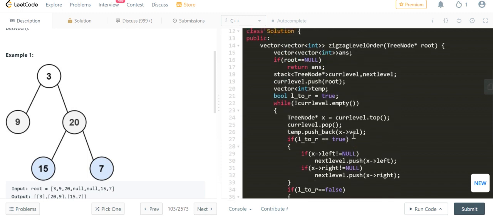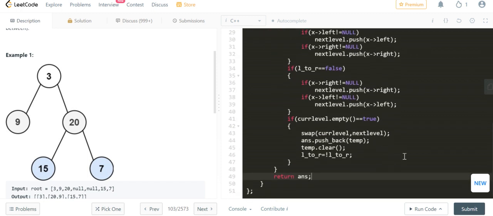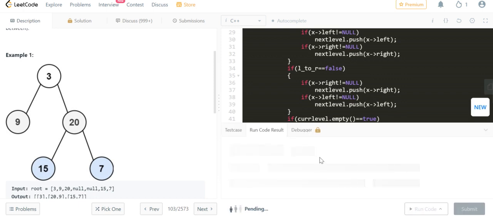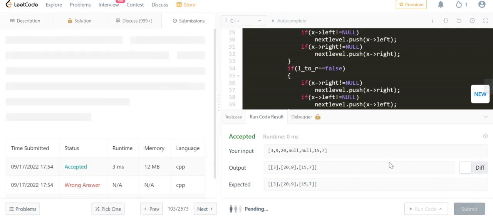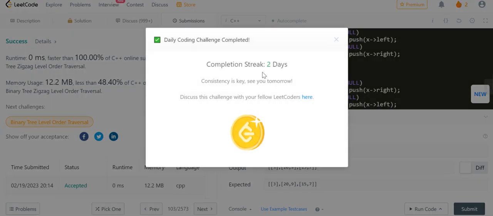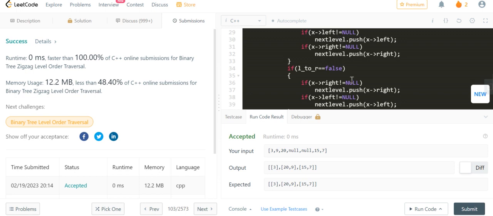I hope we are doing everything right. I have not made any typos. So let's run this code. Okay, so it's accepted. So let's submit it. And yeah, our solution is 100% faster.